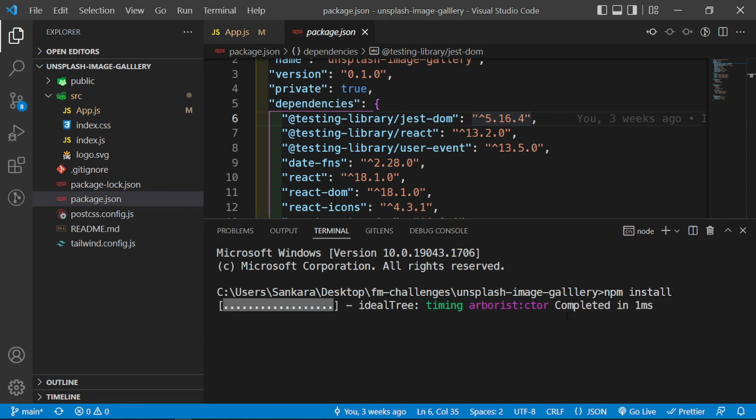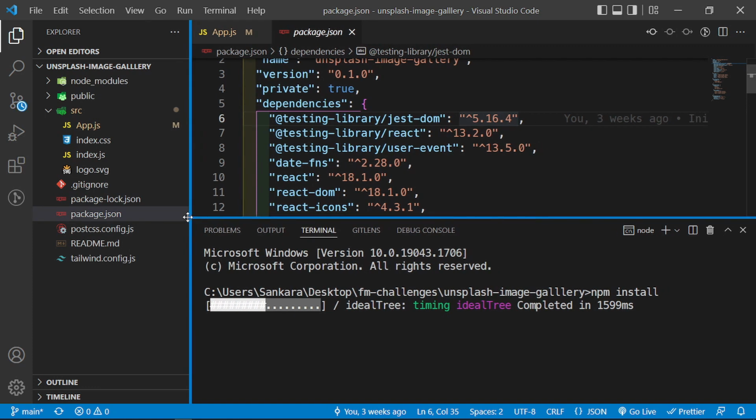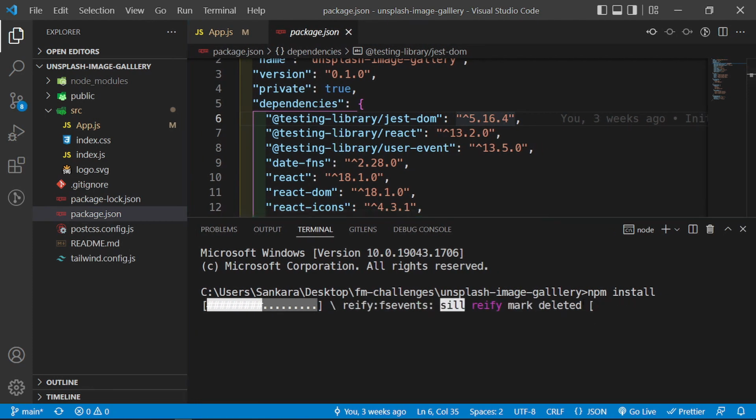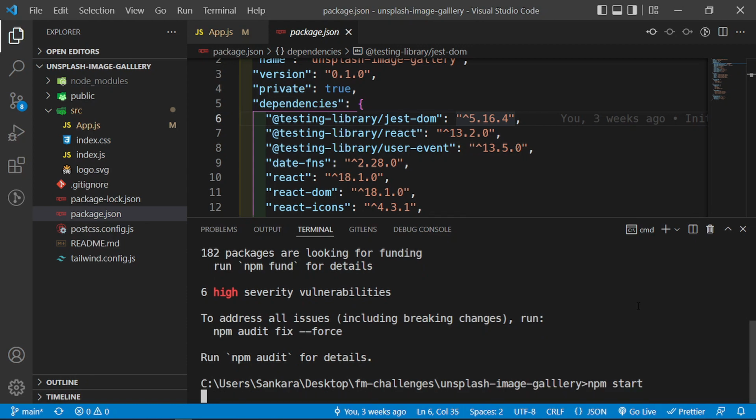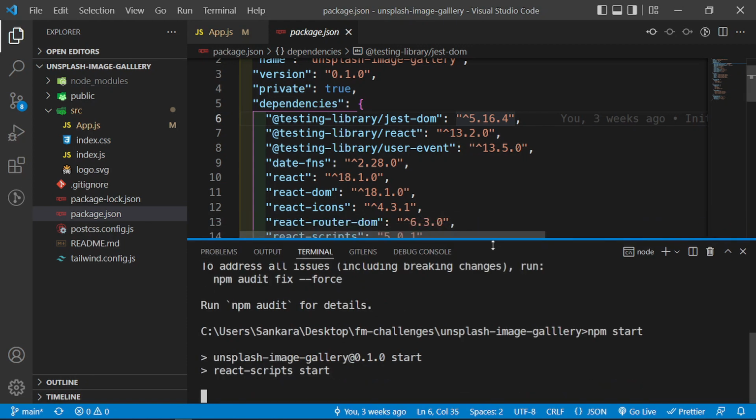And then once this finishes running, we're going to run npm start, which is going to run our development server on localhost 3000. So I'm going to let this finish running, and then we're going to continue. Okay, so once this finishes running, we can go ahead and run npm start, which is going to spin up our dev server on localhost 3000.